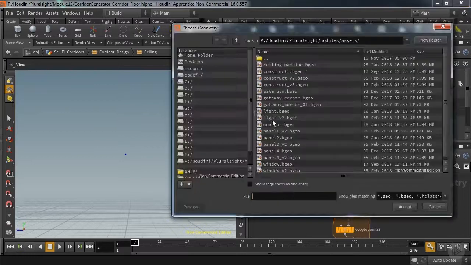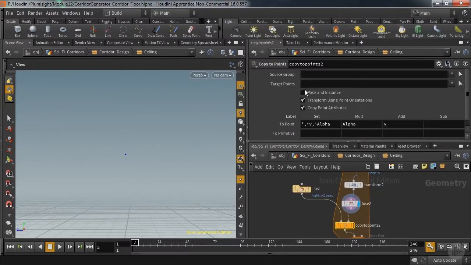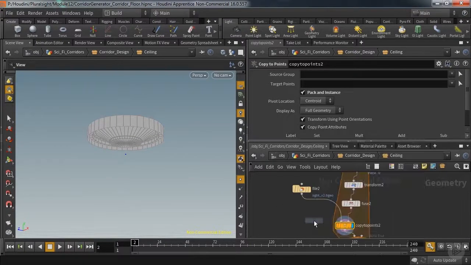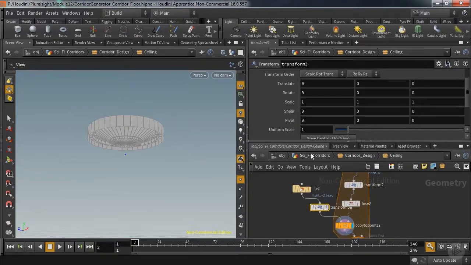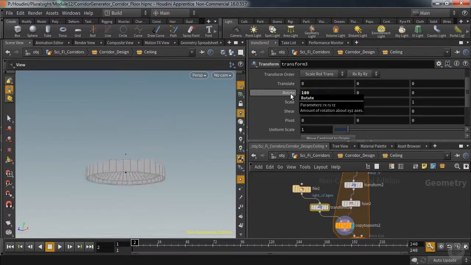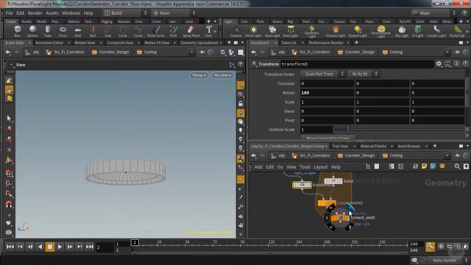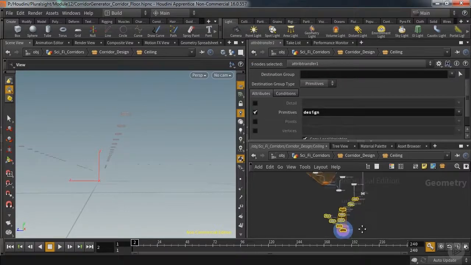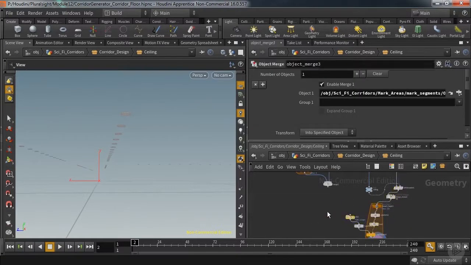Here select the light BGO file, activate packet instance on the copy node, and since we're now at the ceiling, we need to make a small adjustment. Right before the copy node, we need to create a transform node and rotate the light by 180 degrees. Now they're pointing downwards and can be placed under the ceiling. So let's move this whole node cluster to the side and connect it to the outgoing merge.